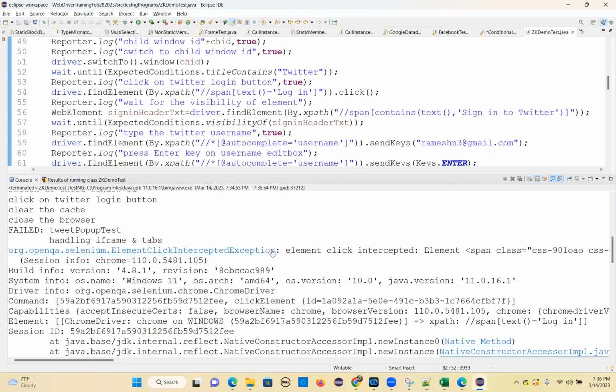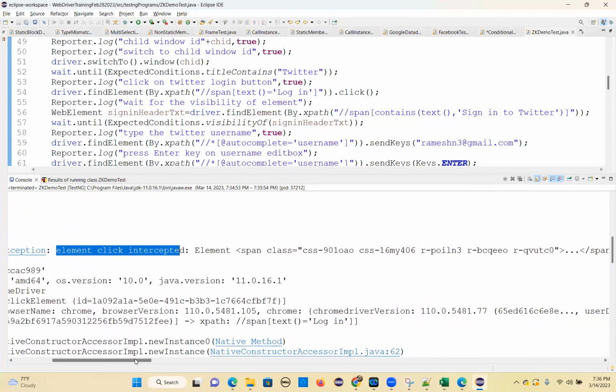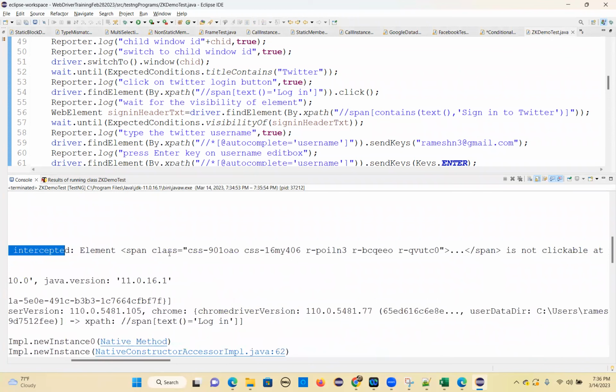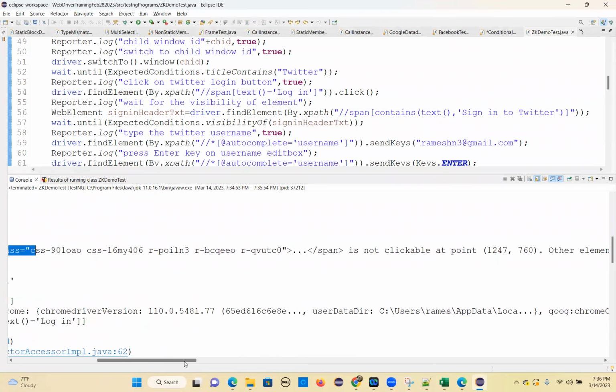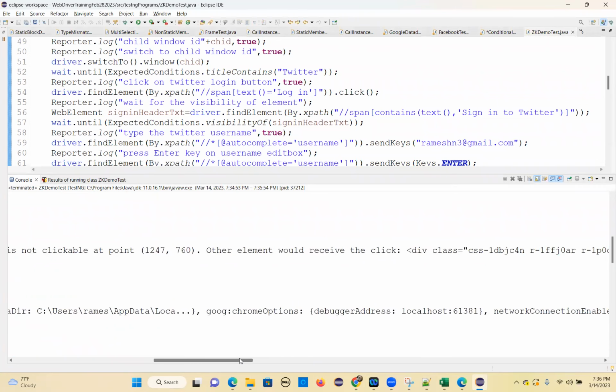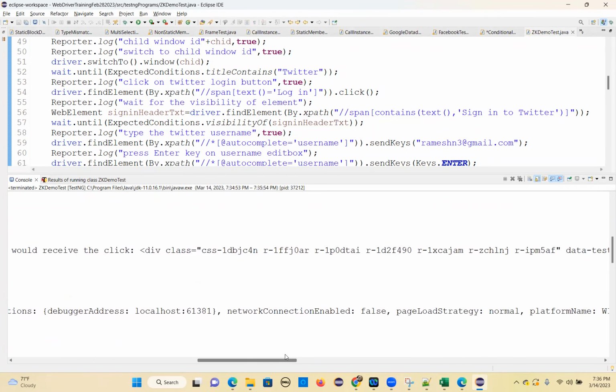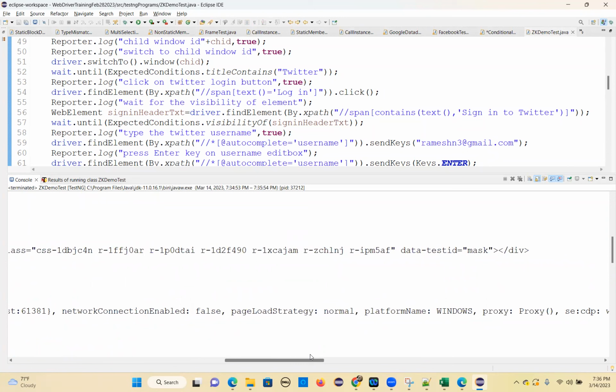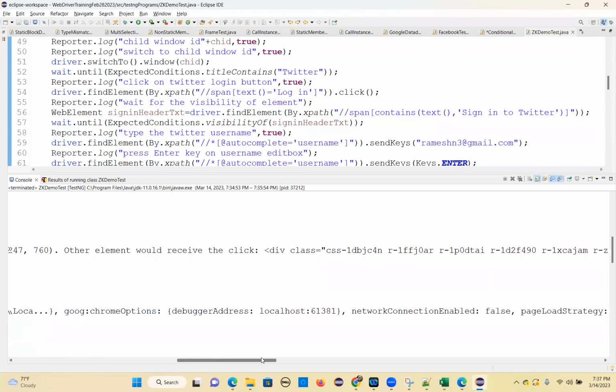org.openqa.selenium.ElementClickInterceptedException. Element click intercepted exception. One time if you are not understanding, read again. See, element click intercepted. It is giving that this span tag is not clickable at point, that other element would have received the click. So a different element might be receiving that click. The data-test mask is there. We need to find out which element is masking.